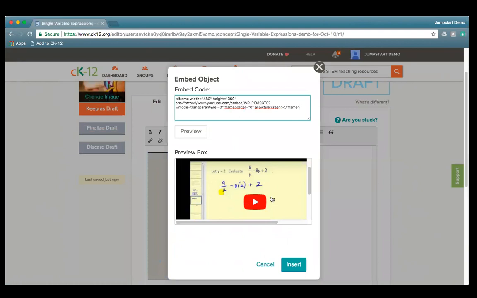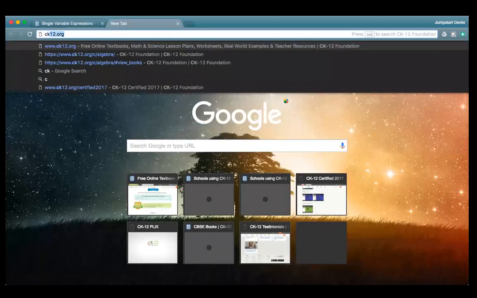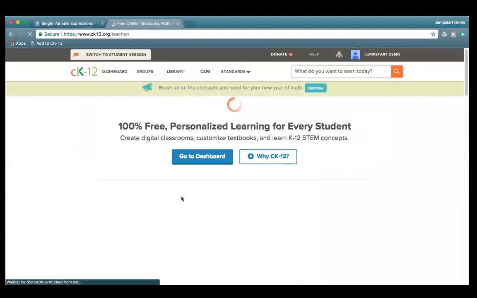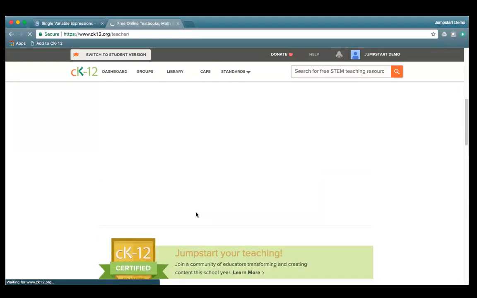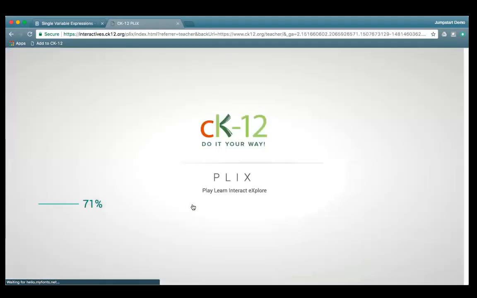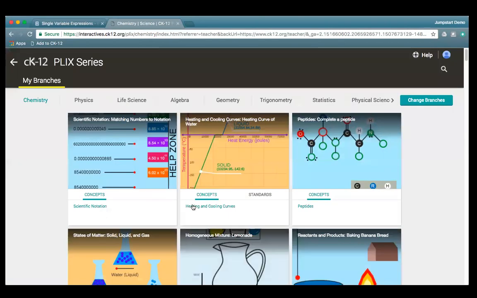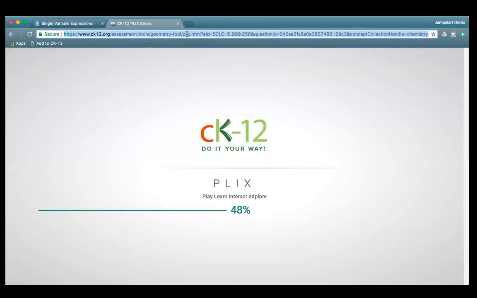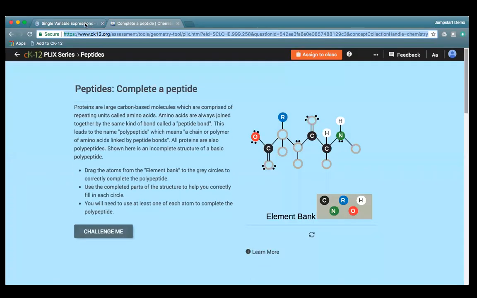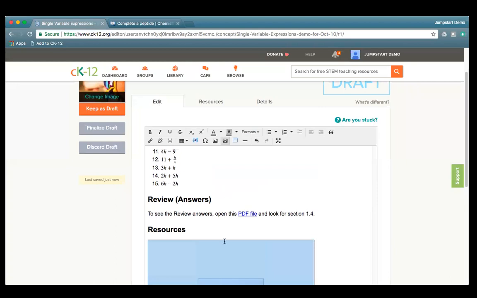A couple of you asked earlier about our PLIX and our simulations. Because they have such dynamic features, we're not embedding them at the moment, but how we handle linking our PLIX or our simulations is, again, taking the URL from those resources and then including that link inside of the FlexBook so that it's all in one place and students can find it. Katie's picking one here. You could just take that link and copy and paste that into your FlexBook.